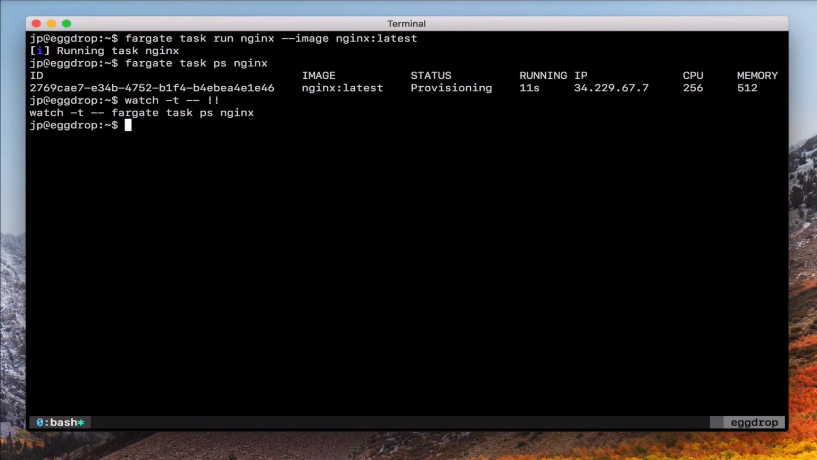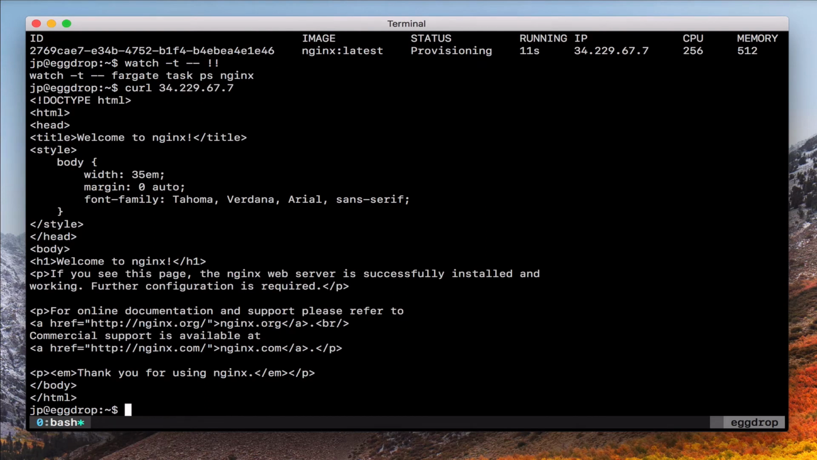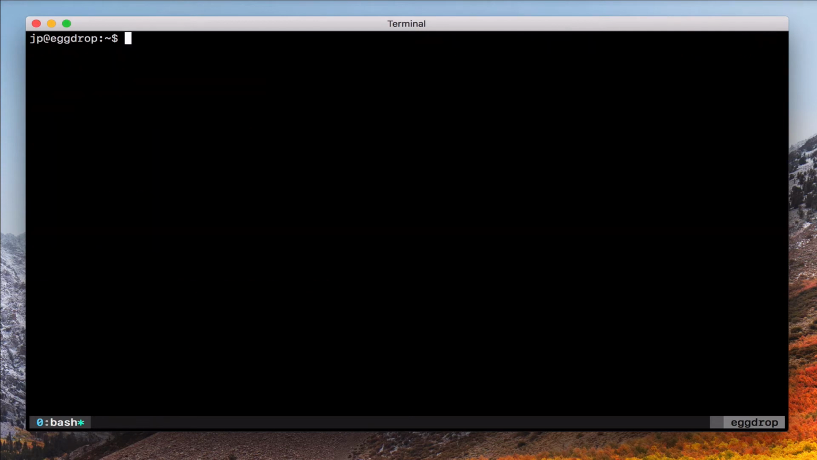Let's give it a shot with curl. Looks like Nginx is up and running. It returned the splash page that Nginx replies with by default. But how can we see what our container is doing? Let's retrieve our container's logs.